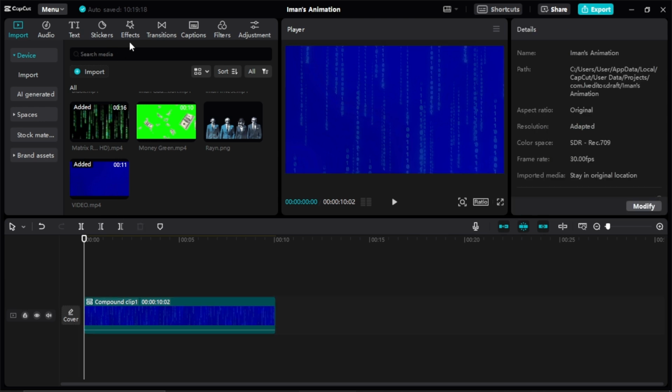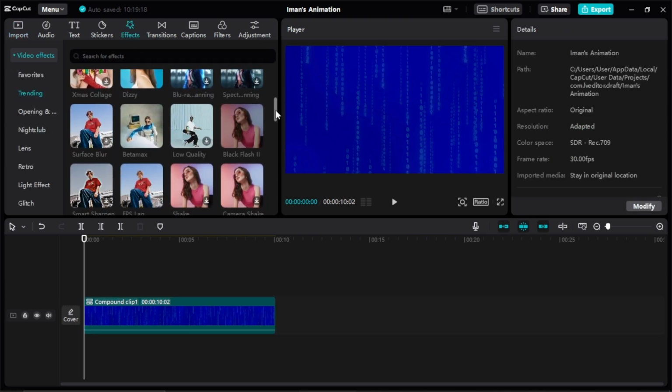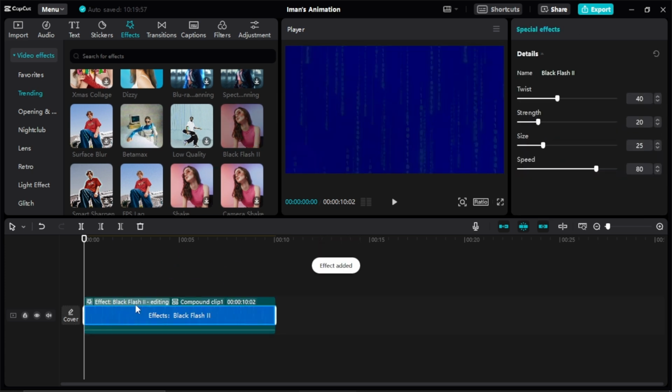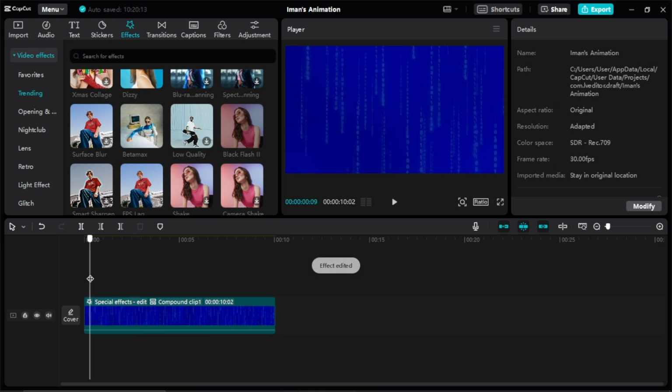After that, go to the Effects section and search for Black Flash 2. Drag and drop it onto the compound clip. You can use my settings or customize them according to your preferences. Once you apply the effect, the video will have a slight flicker effect.